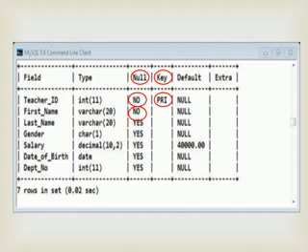When we were talking about it in the previous lecture, you can see that for the teacher ID, in the null column it was written yes, because there was no key present at that time. But now I have mentioned the primary key here, so the null column has become no. So you have to specify a value for the teacher ID whenever a value is inserted into the table teacher.